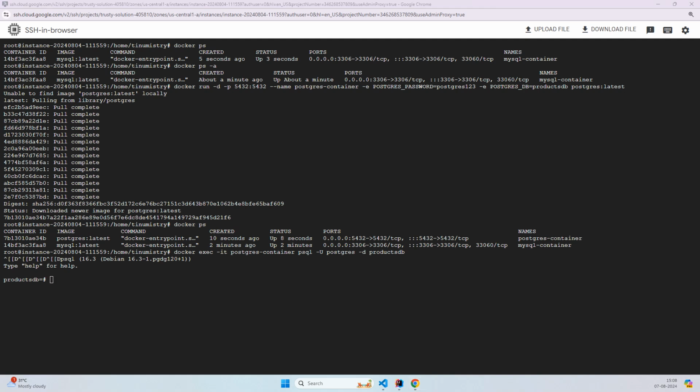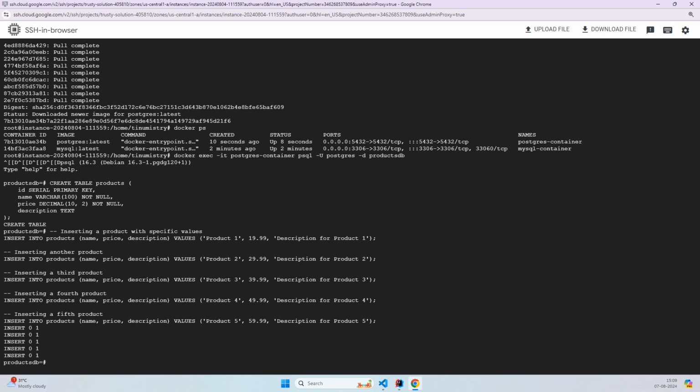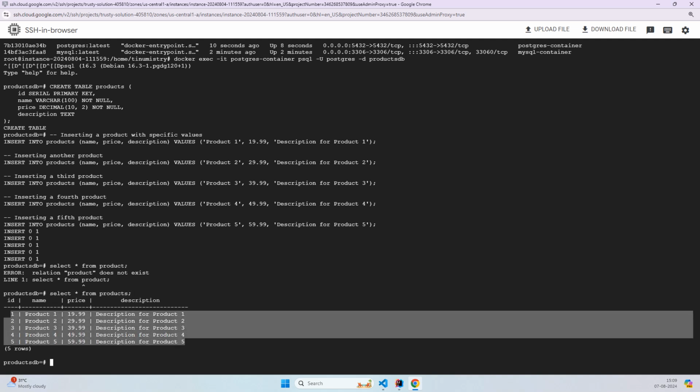So now let us create a table. So create table is there. Now let's insert the records. I have sample records. I'll share the GitHub repository in the description. So a total of 5 inserts are there. And then we run the query, select star from products, and now we have 5 products.